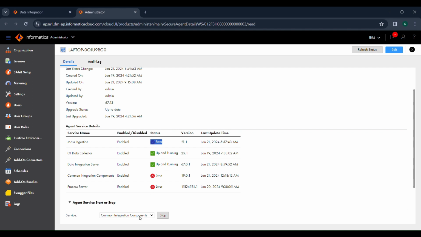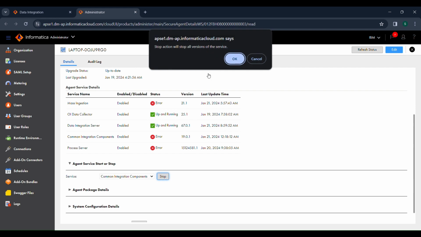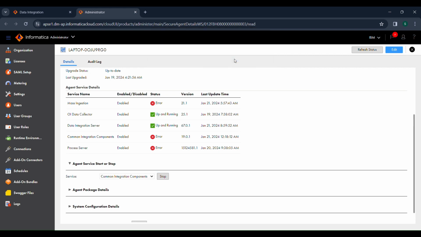Now see here, down below you can see the agent services start or stop. Go a little bit down here and you can see each of the services. Each of the services we can see with the help of the drop down list. Whichever services are not up and running, just stop those services. The stop action will stop all the versions of the services. Once you are stopping, just click on OK.